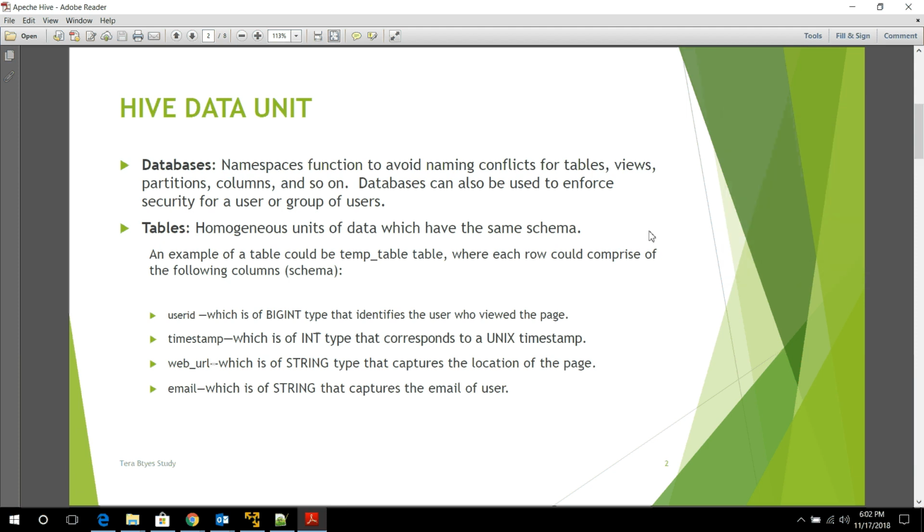The second data unit of Hive is tables. A table is a homogeneous unit of data which has the same schema. It contains rows, which means that every row will have the same schema. That's why it's called the same schema. Inside it, there could be columns. One column will contain data of the same data type in different rows, but one column's data type can be different from another column's data type.